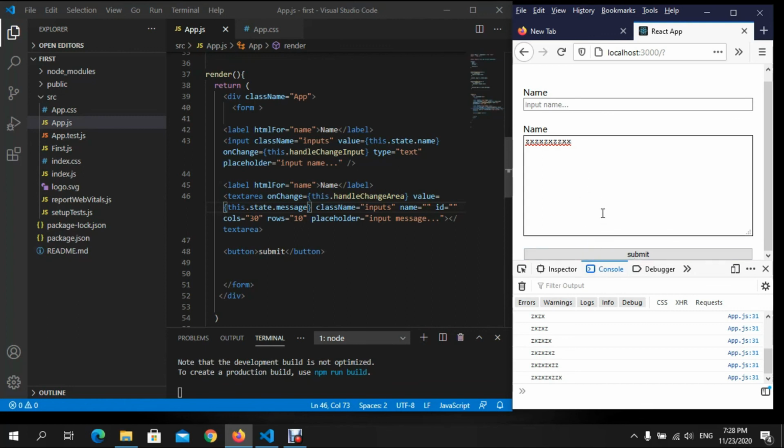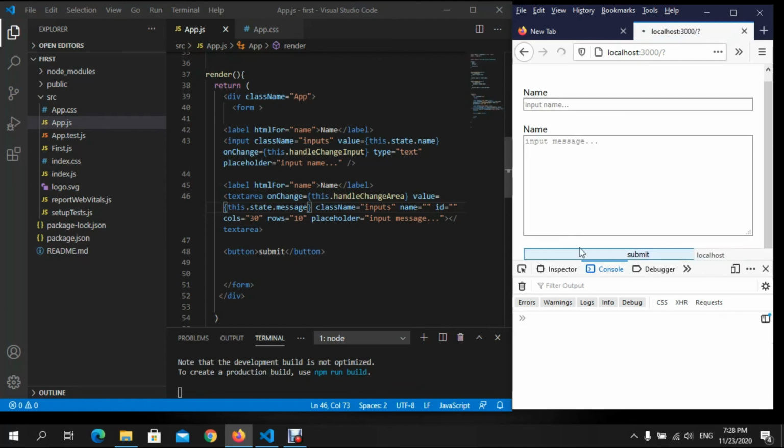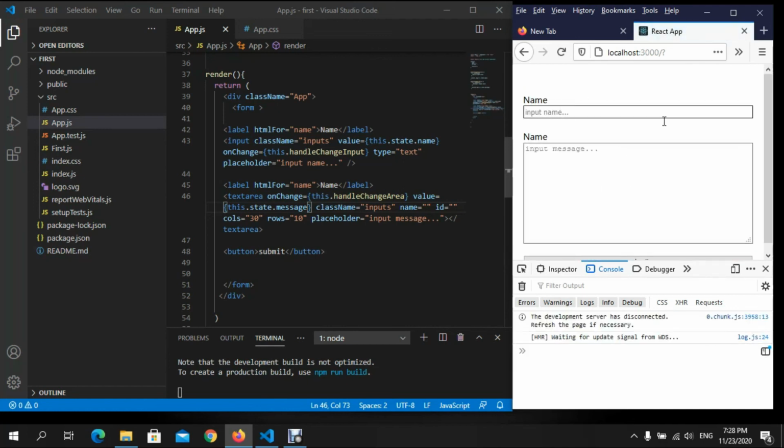Now let's deal with the submit. You see that when we press the button, it reloads the page, okay? Because the button is inside the form, and the form by default reloads. So in order to prevent reloading, what do we have to do?